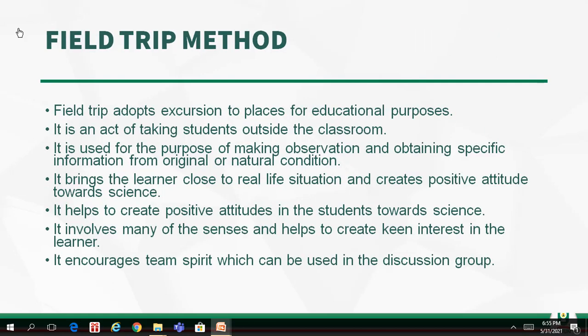We have the field trip. A field trip is just taking students out of the school to somewhere around the school for some topics that you cannot ordinarily teach in the classroom. The students have to be taken out of the school for academic, educational purposes.